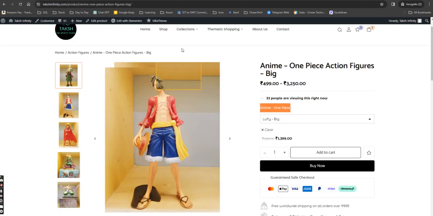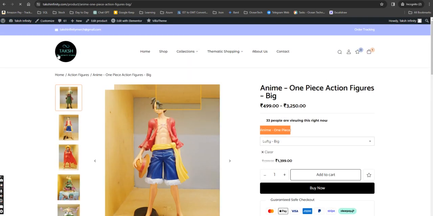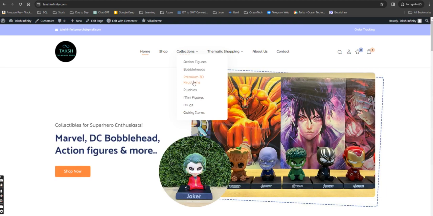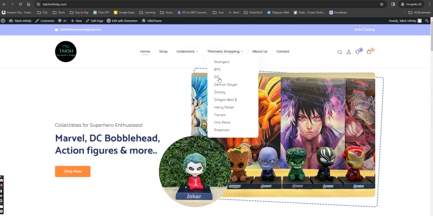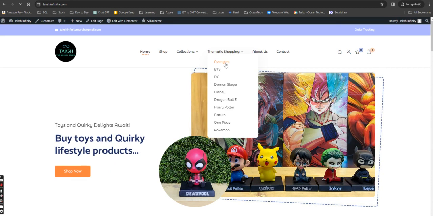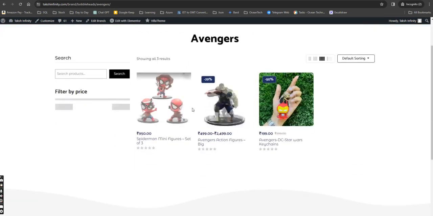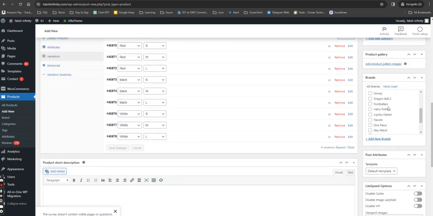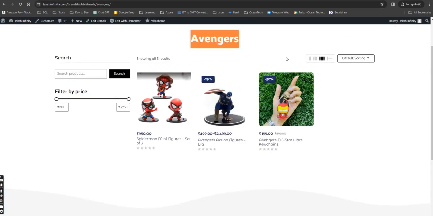Now coming to one more thing, so we have tried to make everything more dynamic. Okay, so here in collection, we have a couple of, what we say, categories. The same way in themes we have separate categories, which is Avengers, BTS, DC, and everything, right? So you don't need to edit the page when, let's say you are adding a new product which is not available in the Avengers part, right? Which is not available over here. All we have to do is, because it's listed in Avengers, you have to select Avengers for your new product in brand, and that's all. It will automatically appear over here.